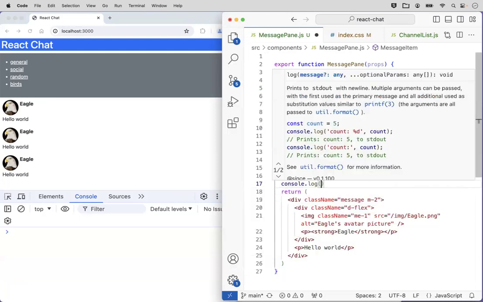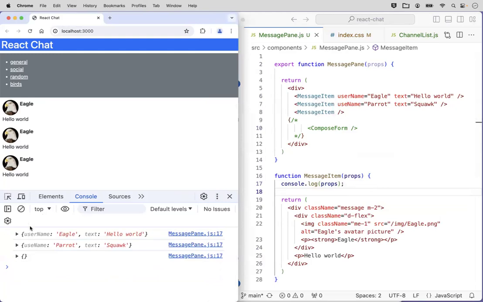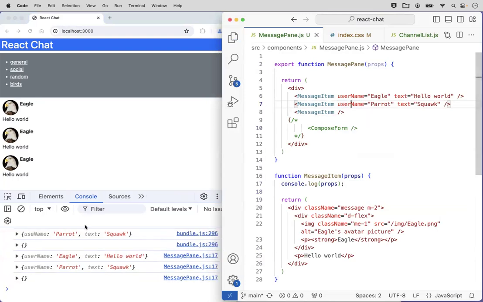So again, if I console log out the props here, see what they look like. You'll see that I'm getting one object that contains the username and the text for Eagle and hello world, one that has the username for parrot and squawk, and then one that's empty because I'm actually not passing any props to this message item. Notice that we've got to make sure we type these correctly. Cool.